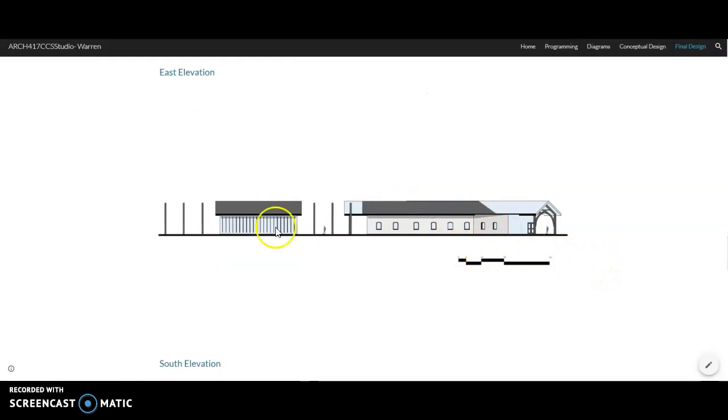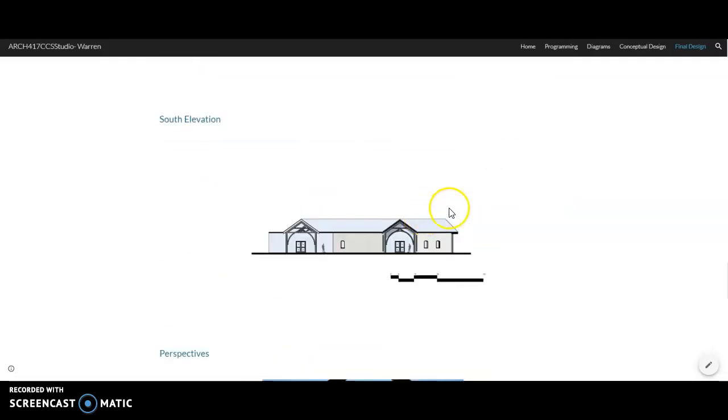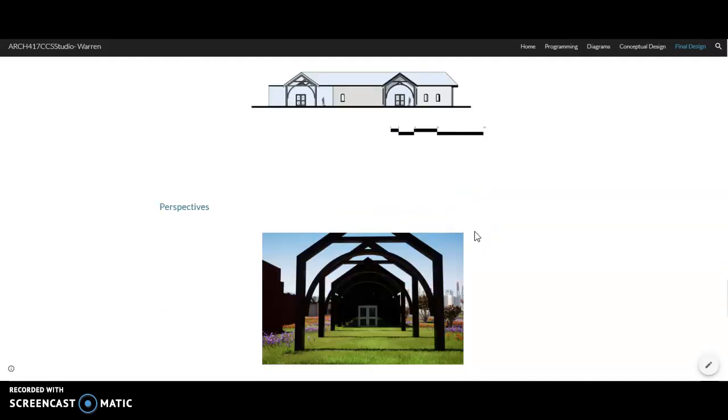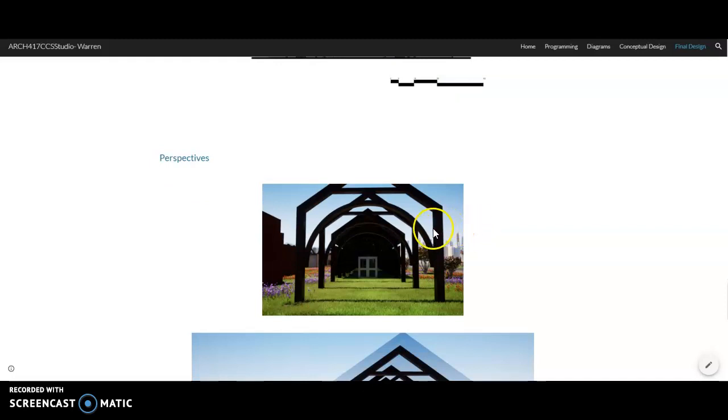In elevation, this is the east elevation here. So you can see how the louver system would work and how the facade of this part creeps around and actually passes this facade. The south elevation, again, all of this light blue is obviously going to be glazing. So just seeing how the different gables play out. And then finally, just some perspectives.